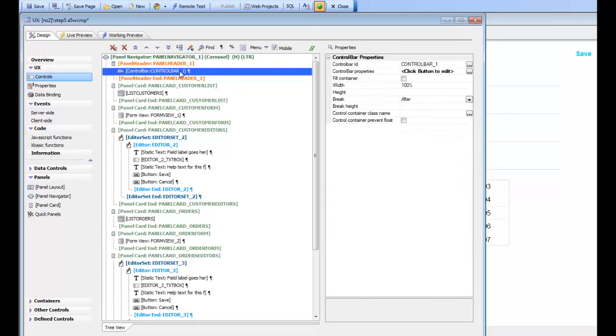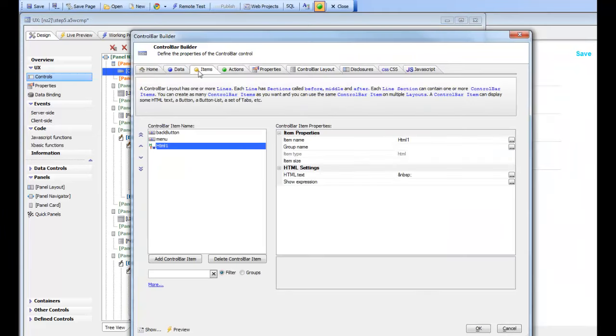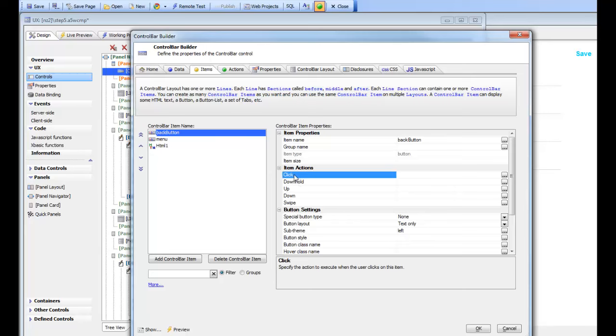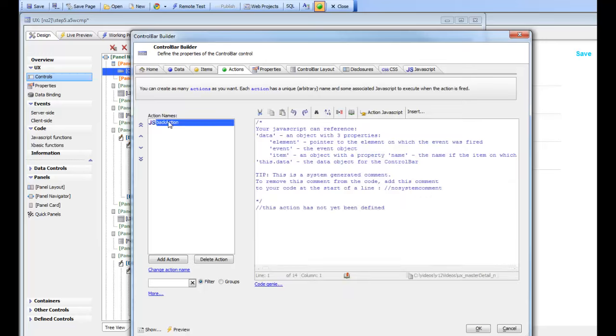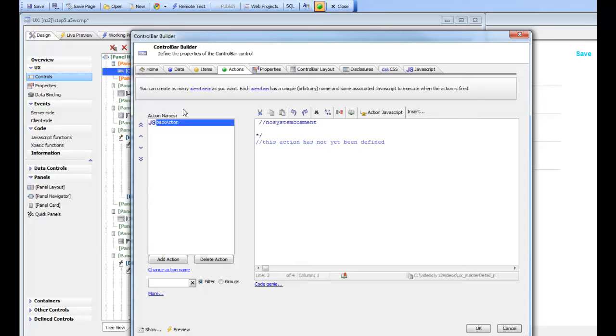So we'll go here to the control bar, and we can see that the back button over there doesn't yet have an action. So we'll go here and we'll say the back action, and then we'll go over to the actions tab here and we'll define the code for the back action. So we don't need this comment, so let's get rid of that, and I'm going to just paste in some code, and then I'll explain what the code does.